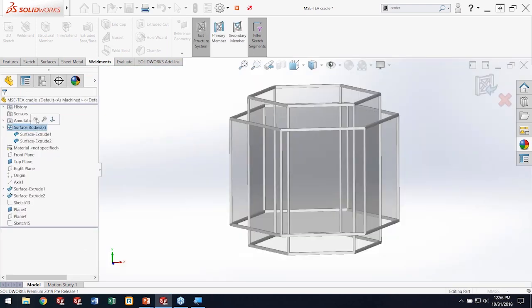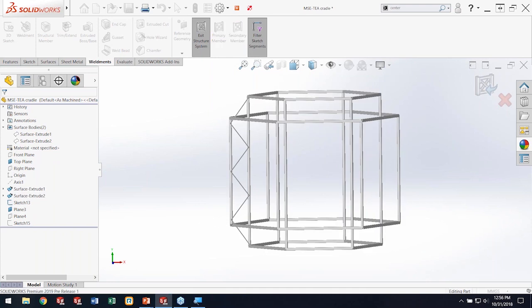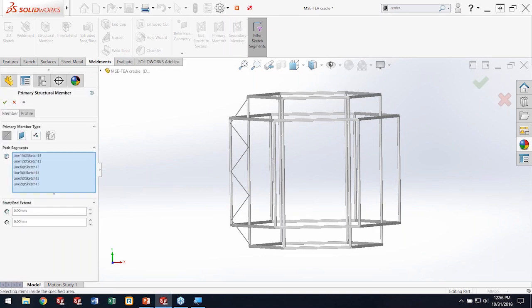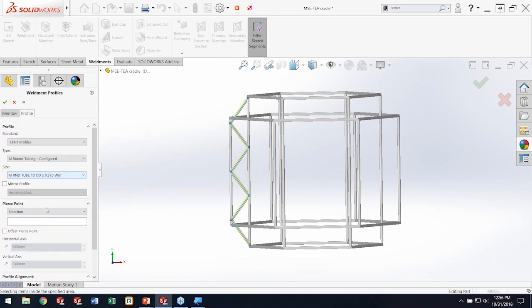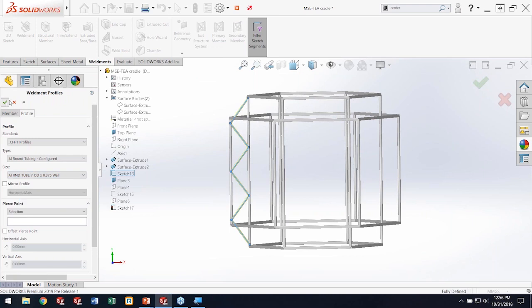I can also use sketches as my primary members. So showing this sketch right here, I could do a point-to-point primary if I had some points there, or maybe something I could click on. But this sketch was a nice, easy way to define that. So I'm going to come in, box select my sketch, and I'll change this profile here just to some smaller tubing. Doesn't have to be as big. And I'm looking pretty good so far.